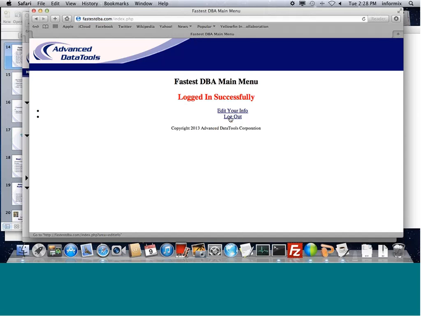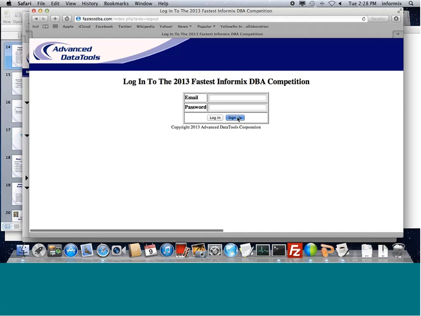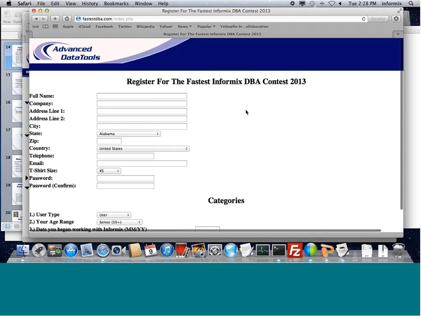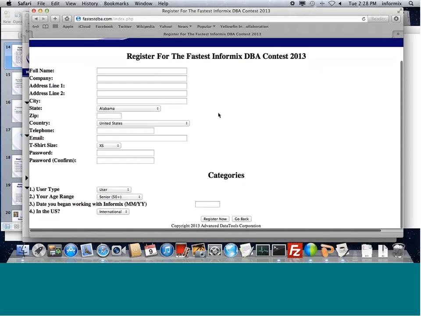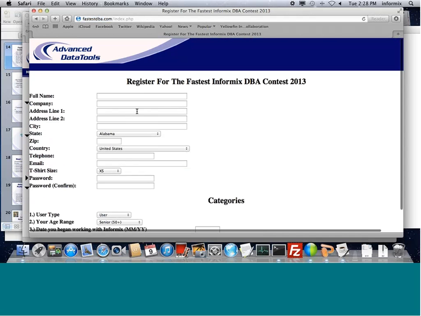Now, I'm just going to show you, if you haven't signed up, you'll get this little sign up menu where you can put in your name, your company, address. What we really need is your email, and then you get to select the password. Now, a couple of things we need is a shirt size. Every year we've given out shirts for the winners, small, medium, large, extra large.